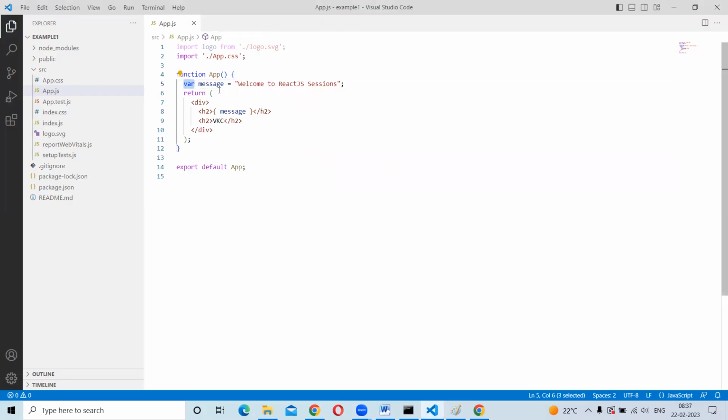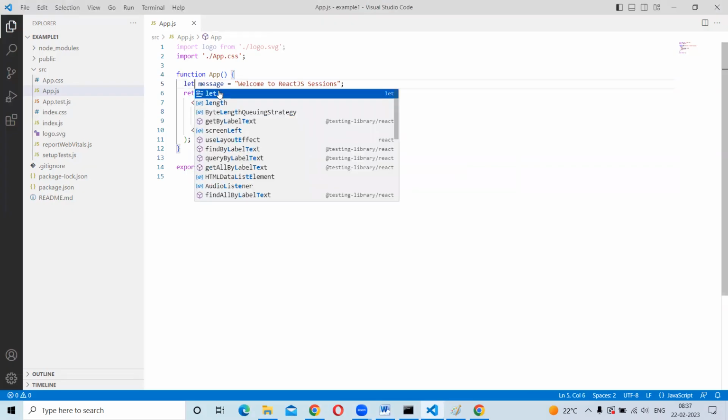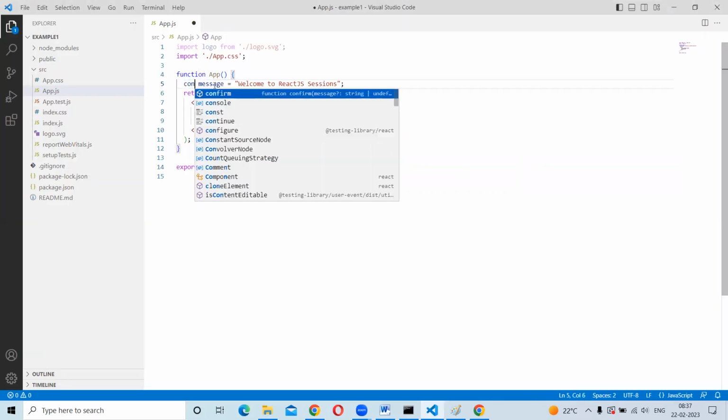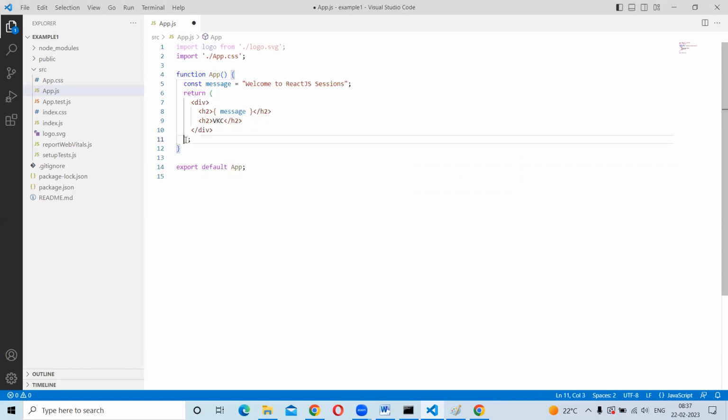Sir, instead of var, can I use let? Yes, we can use let. Same, or you can use const also. But when to use var, when to use let, when to use const, I will give you a brief on that.